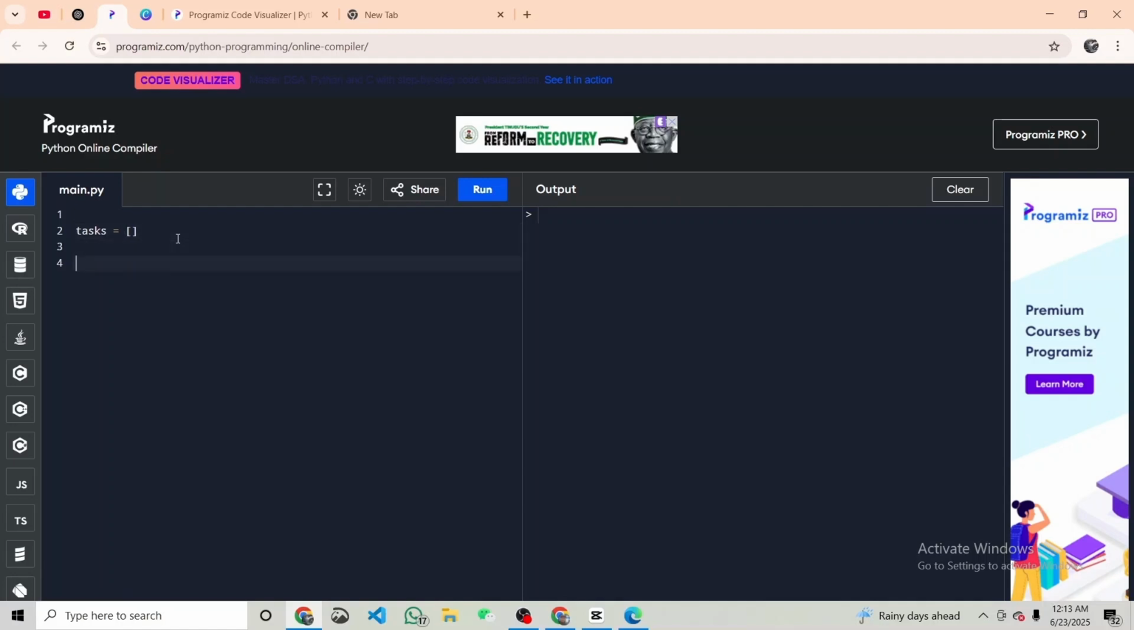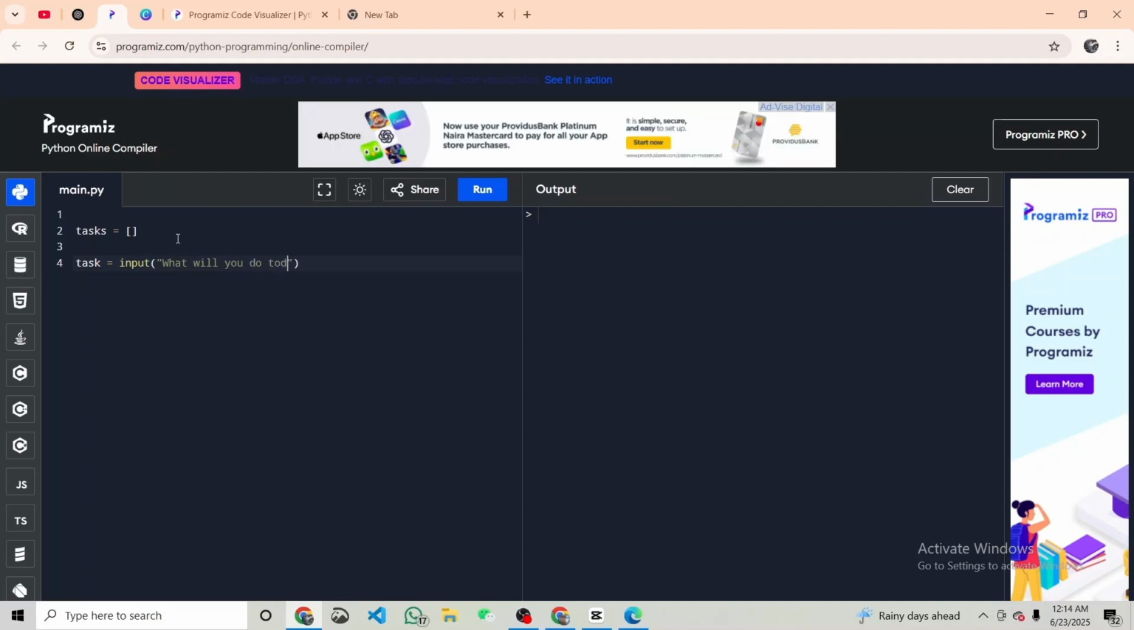Now that we've created an empty list, we want to get something from the user to put into that list. So we do that by giving that a variable name. Let's now call that one task. And we'll say task is equals to the input because we want to get it from the user. And then we'll say, what will you do today? So I want to get what the person will do today. And when we get that, we want to pass this value that we received from the user into that list called tasks.